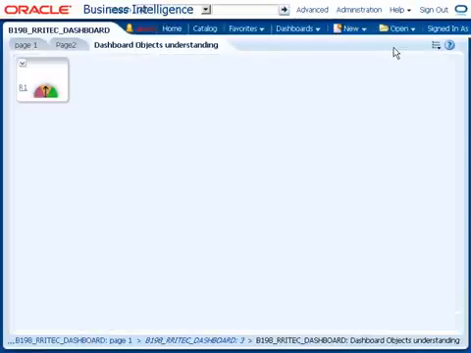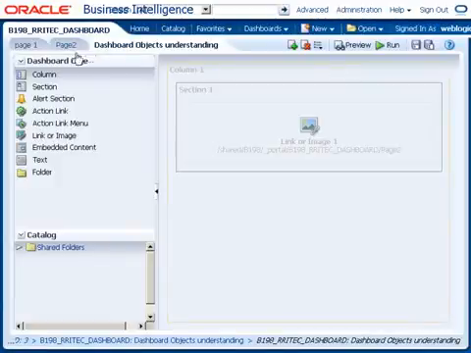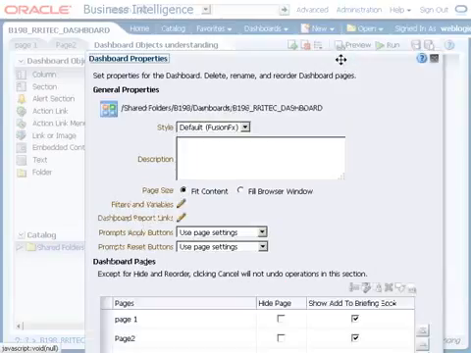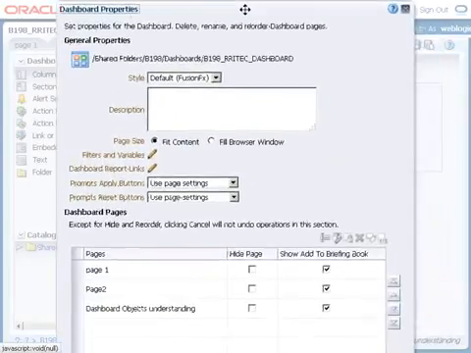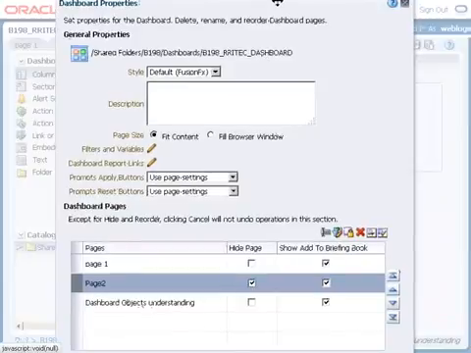Click on run. Actually, page 2 appearing here does not look good. So what I can do is hide page 2. How can I hide it? Dashboard properties. Once you go there, the hide option is available for page 2. I am hiding it so that it will not be available.